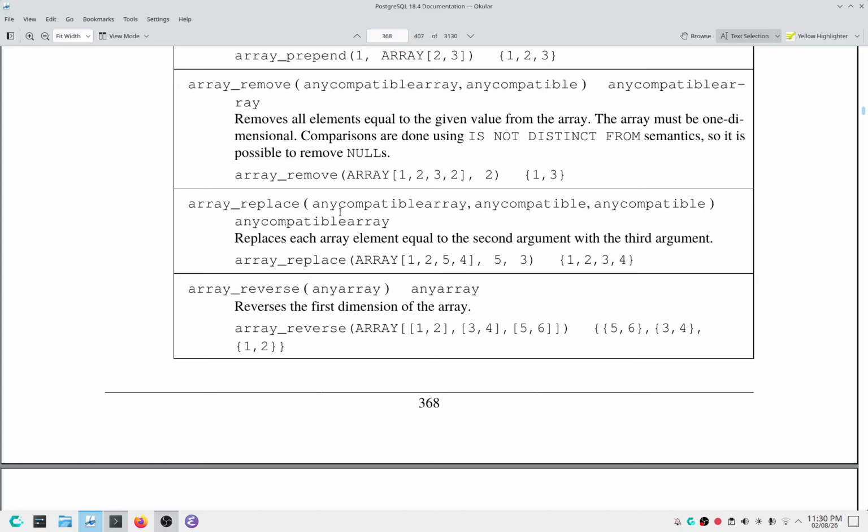Then we have array_replace, which takes any compatible array, comma, any compatible, comma, any compatible, and returns any compatible array. Replaces each array element equal to the second argument with the third argument. So our array is 1, 2, 5, 4. We want to replace 5 with 3. So it becomes 1, 2, 3, 4.